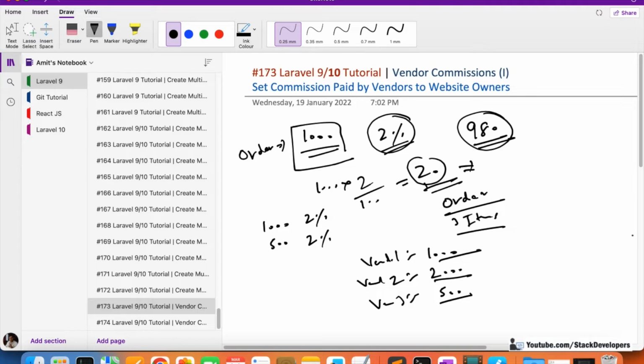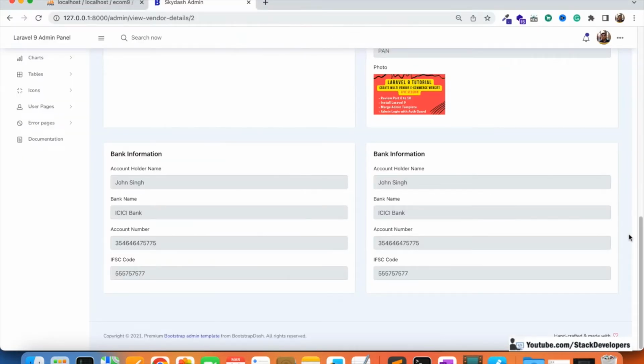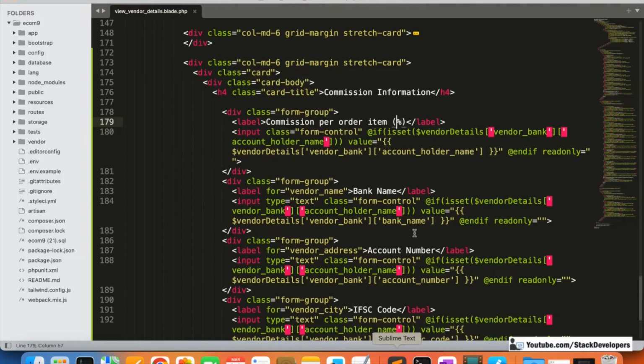I know some of my friends may think: why are we not calculating the commission order-wise? This is the reason that we are not calculating the commission order-wise. So we need to add it item-wise. That's why we have mentioned here commission per order item.